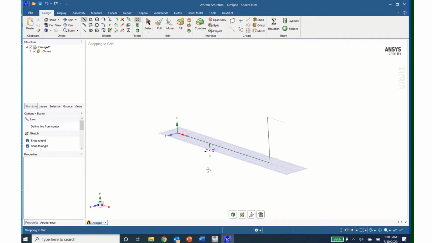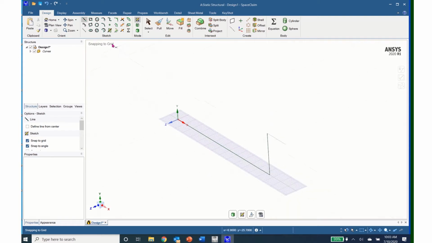Now I can rotate this and come up to my line tool and click on my line tool, go to my origin again, and I will drag this line out and type in 4 inches.